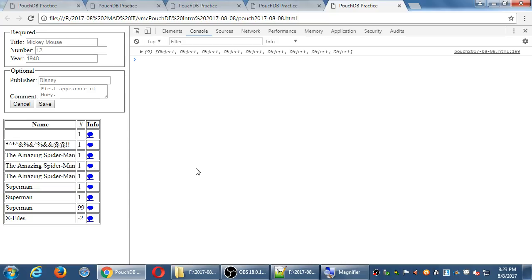I can't tell what year this one is. I'm going to get it when I click the info icon. So here it is showing Superman number one, Superman 99. So it's showing the data.